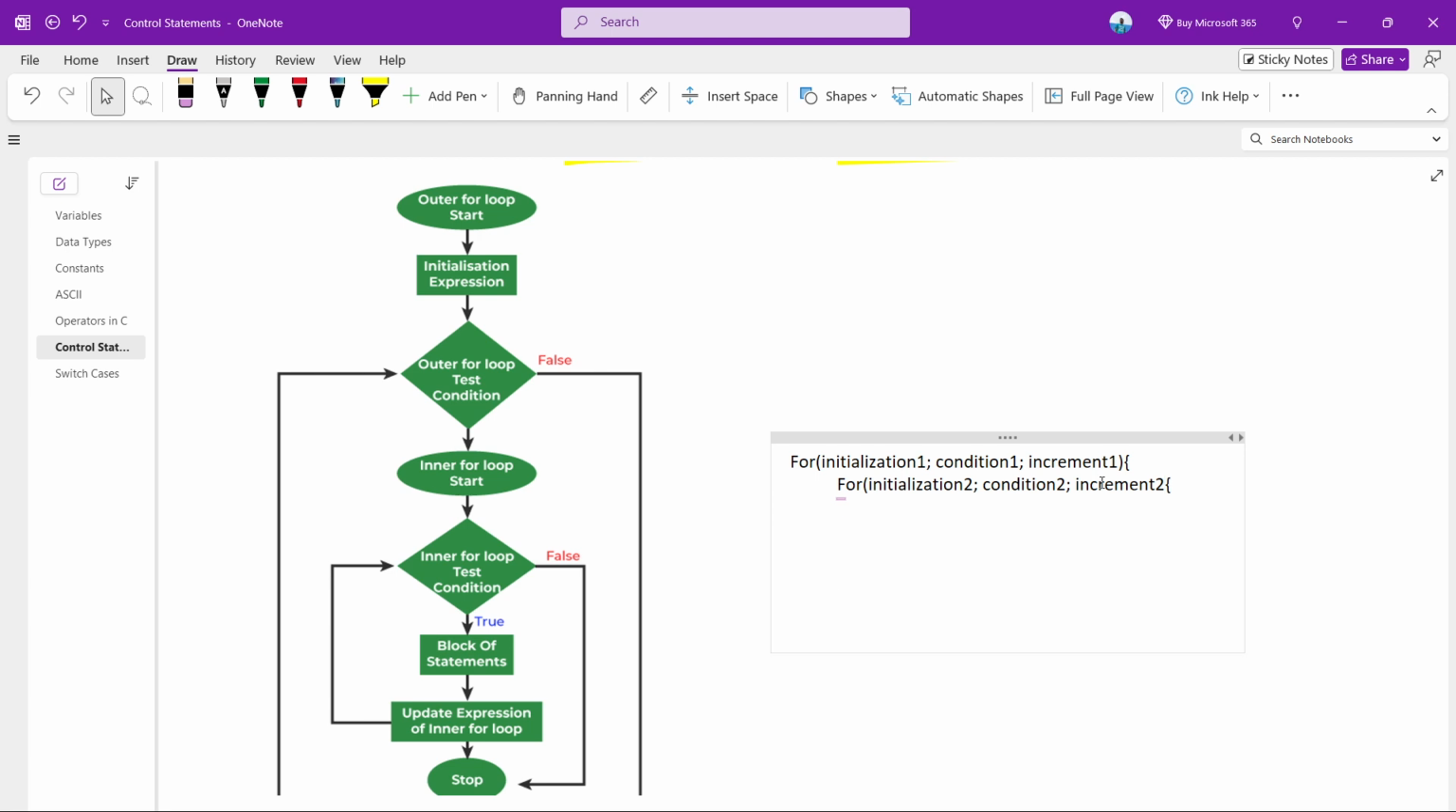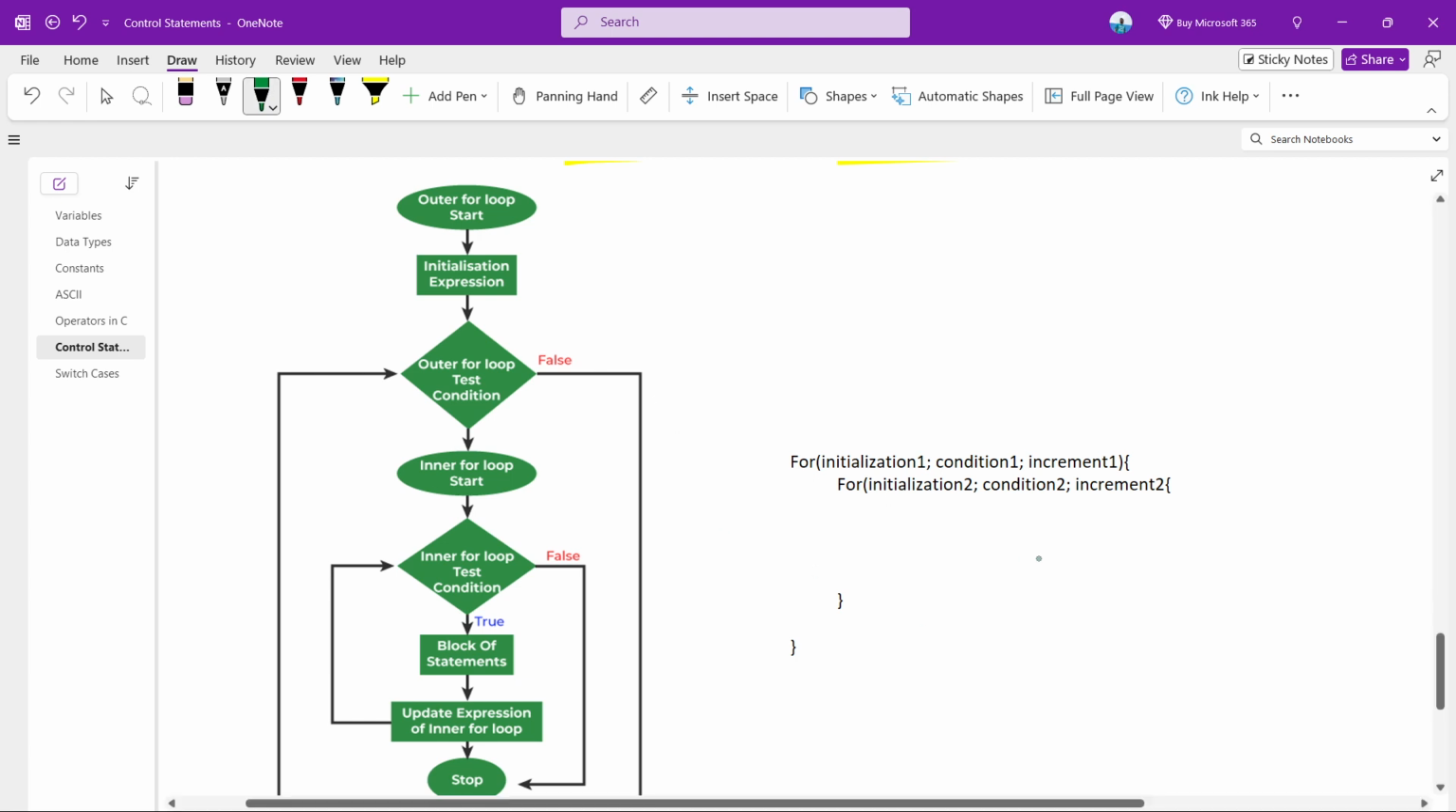Now this for loop will have its own set of statements, and make sure we also close the brackets for the first for loop. Okay, so this for loop will execute its statements, this for loop 2 will execute its statements. Okay, so let's have a look at the flow chart. This too is very simple.